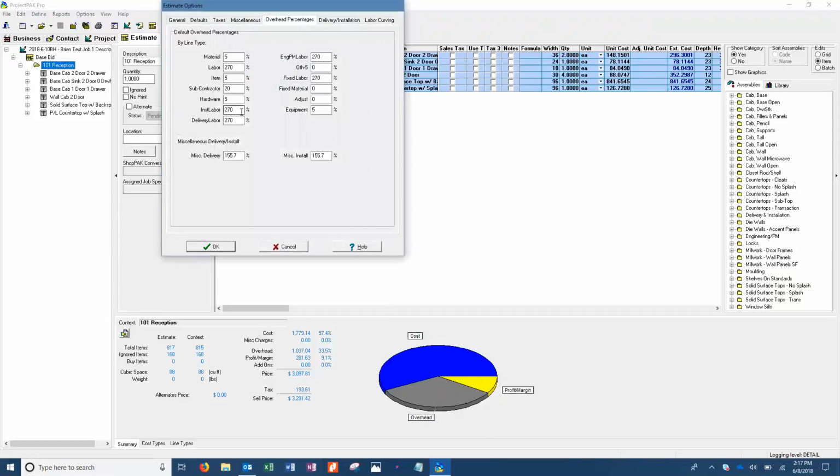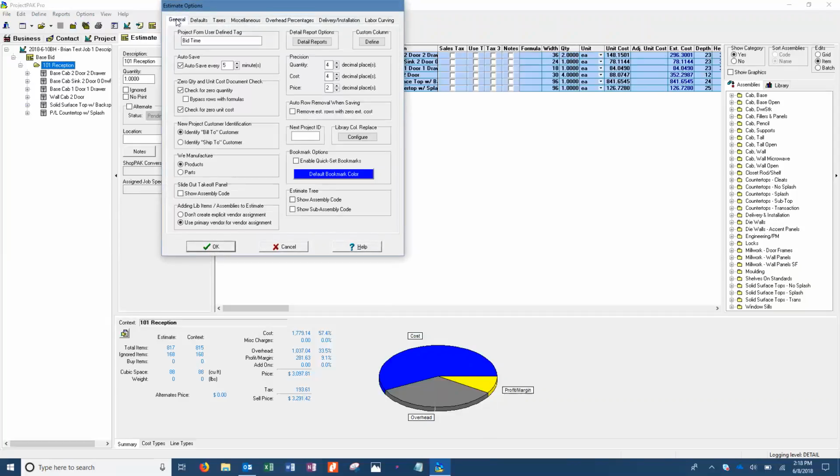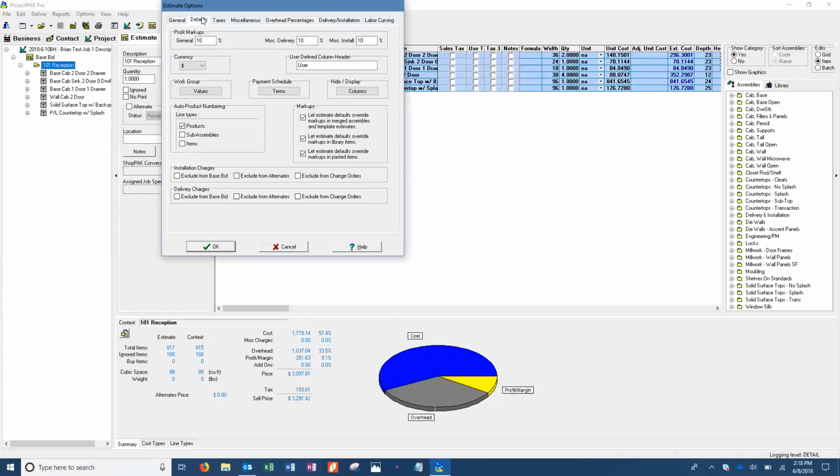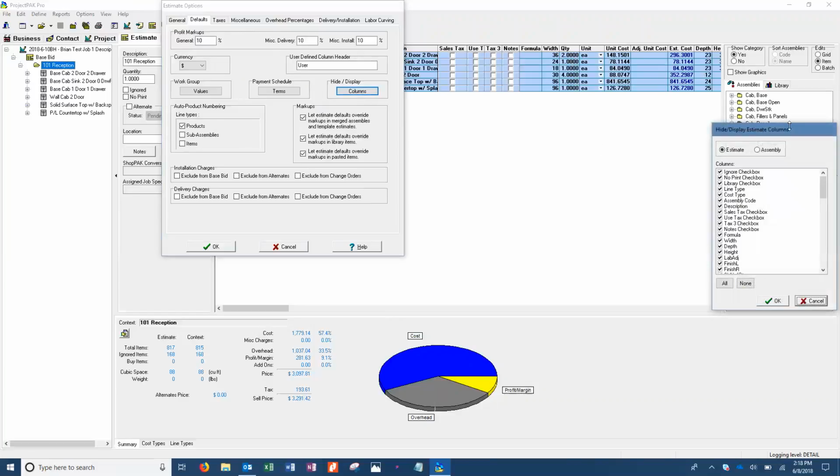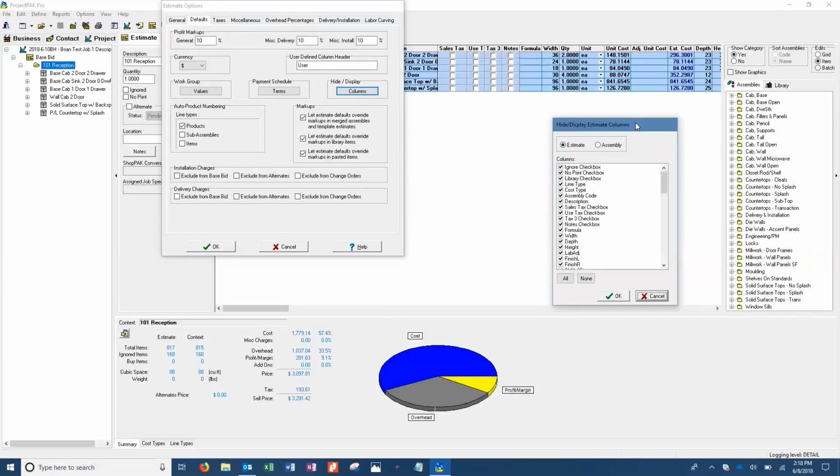So go to the general tab at the top there, and go to the default tab. And over to the right, you have a hide display columns button. Just come down a little bit. There you go. Click on that. Right now we're showing everyone as the default.